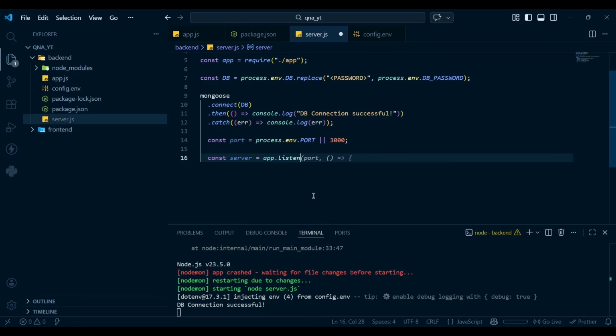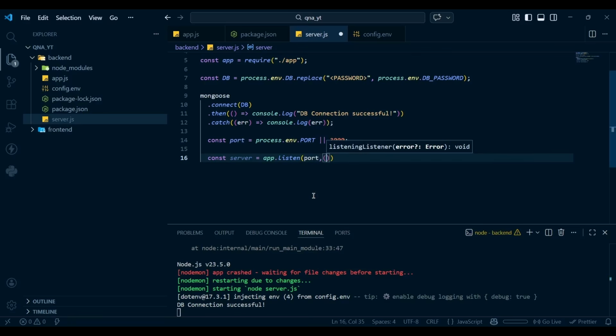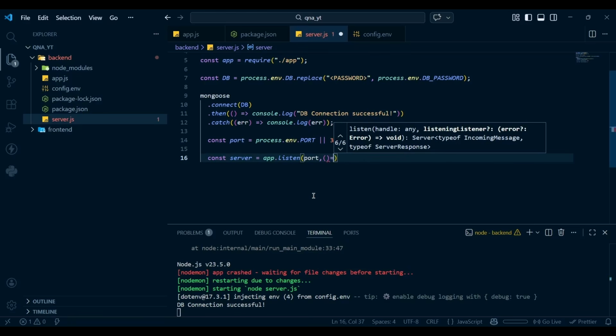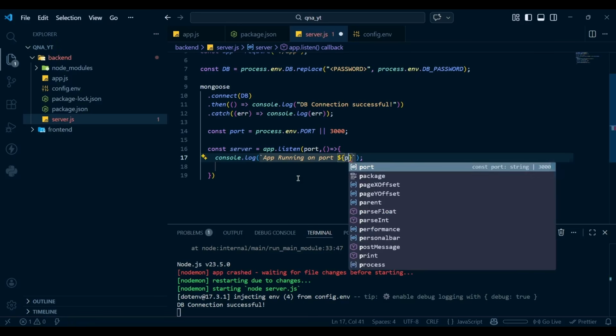Then we're going to create a server, and the server will be app.listen. We're going to listen here, and we're going to pass the port, and then we're going to run a callback function, and here we're going to console log, and we're going to add a template literal: app running on port, and then we're going to pass the port.